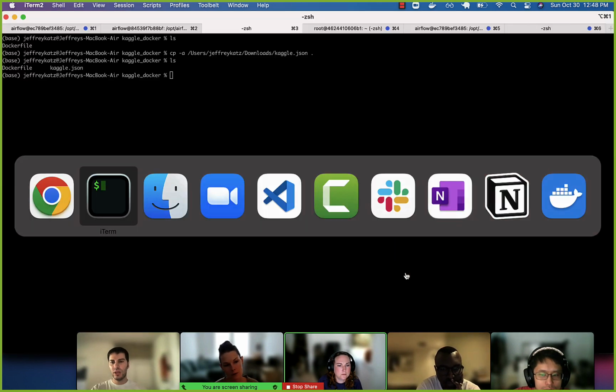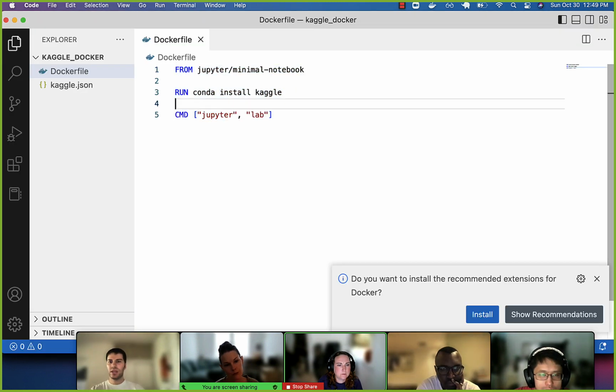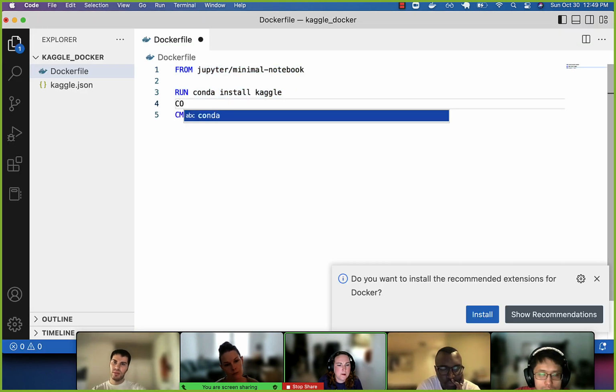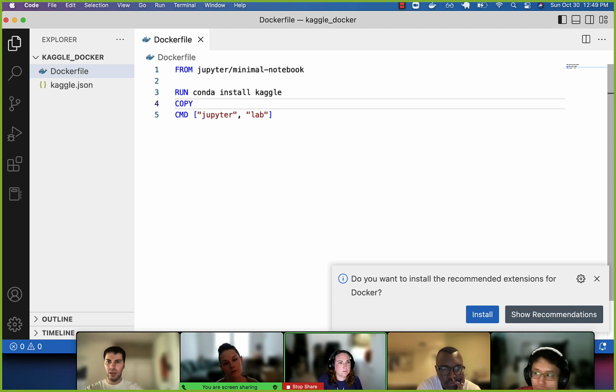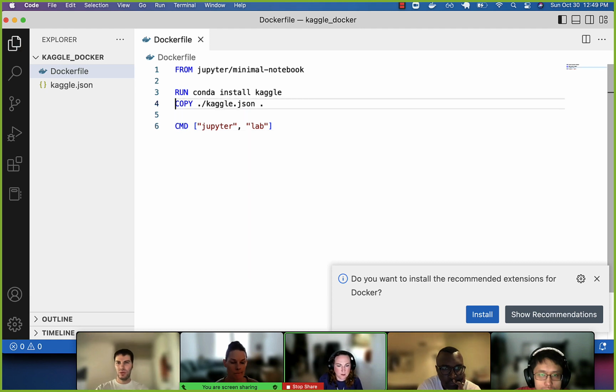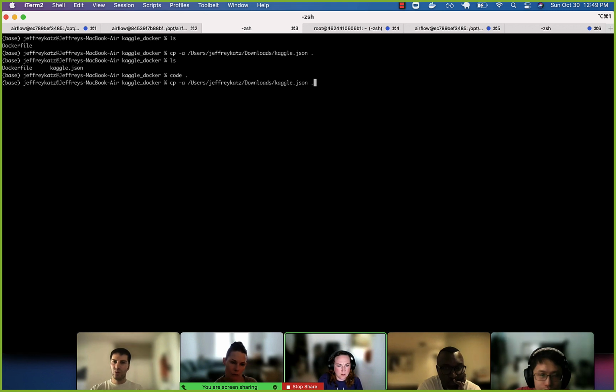So one thing we can do to get started is copy. There's this command called copy. It should probably be, I guess it doesn't matter, let's try it afterwards. So we'll install Kaggle, and then we'll copy kaggle.json, let's say, into the current directory. We'll see what that means in a second.